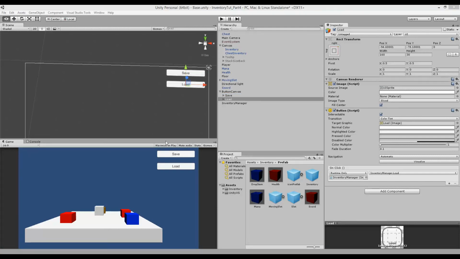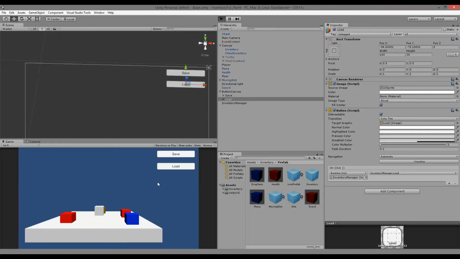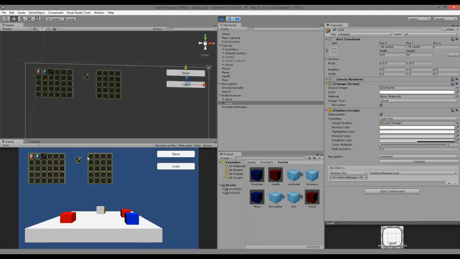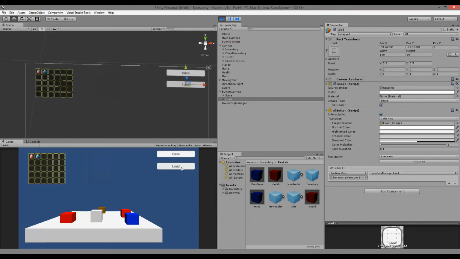Actually, on second thought, there's one more thing we need to do to make this work. I'm actually going to show you the bug before we fix it, so that you will understand what we're doing here. If we run this game, and I would just pick up some different items. Let's pick something up here again. And I would open up my inventory here, and I put something in it, and I would save it, and then I would replay my game here and load it.